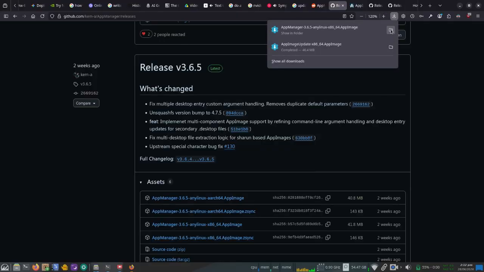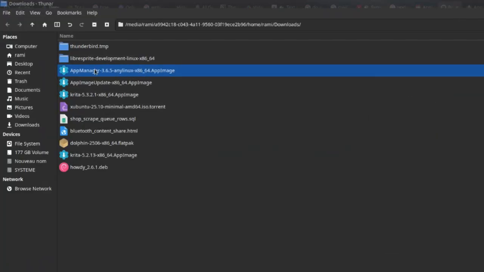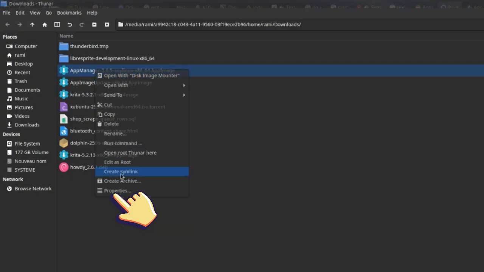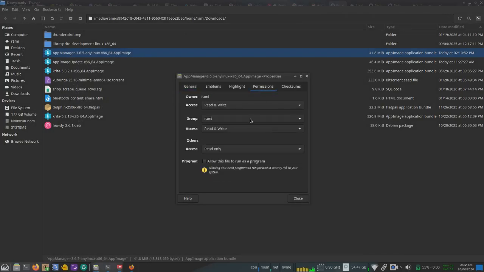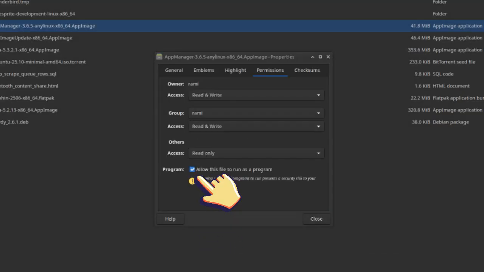Once the download finishes, navigate to the file, right-click, and choose Properties. Go to the Permissions tab and check the box that says Allow Executing File as Program. Then close the window.